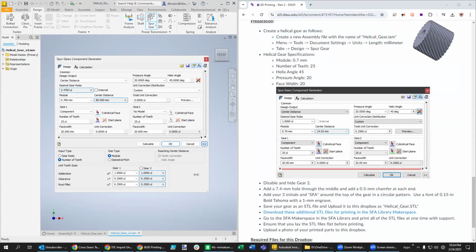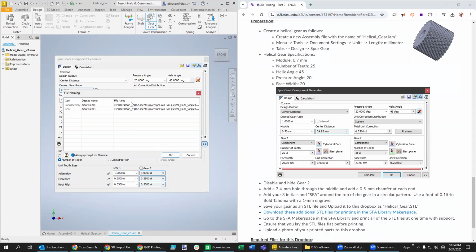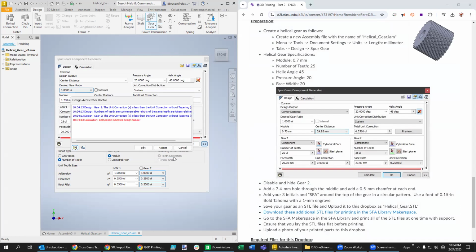Now, let's see. Did we get everything right? It looks like it's okay. So then it says, all right, here's what I'm going to make for you. And it says there's some kind of calculation error. I forget what this has to do with. It might be because we're matching left-handed gears together that are parallel rather than rotated 90 degrees.